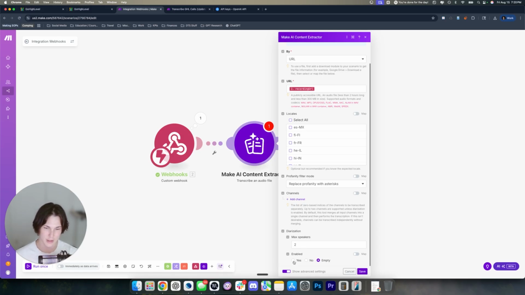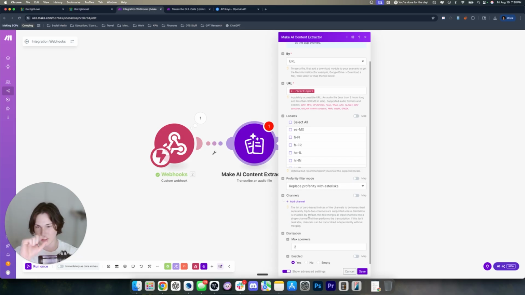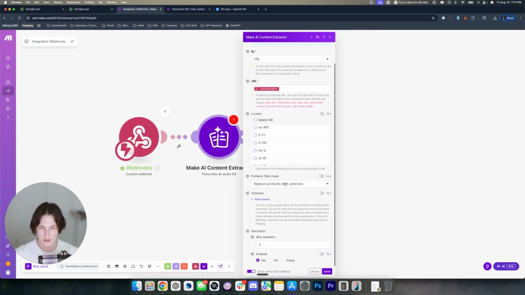And then the next thing we're going to do is enable speaker labels. So this is diarization. Diarization means it says speaker 1, speaker 2, basically. I'm going to show you guys later how to set it up so the names are correct. You can also select here if you want it to remove profanity. I don't really care, so I'm going to put disable profanity filtering and save.